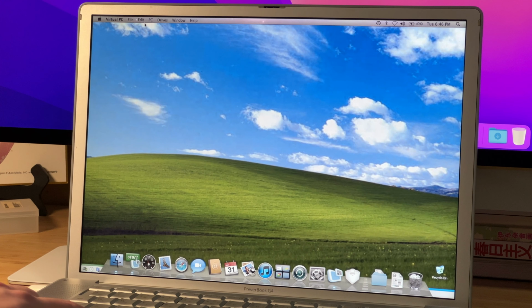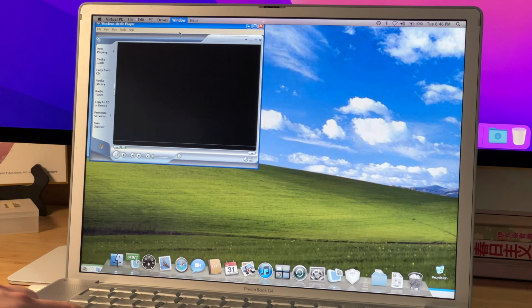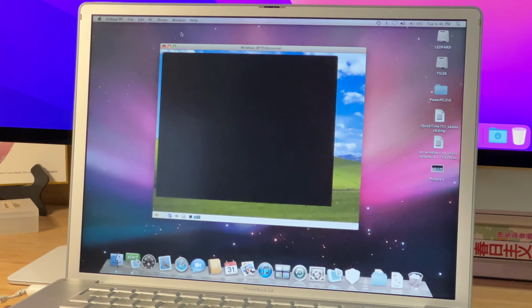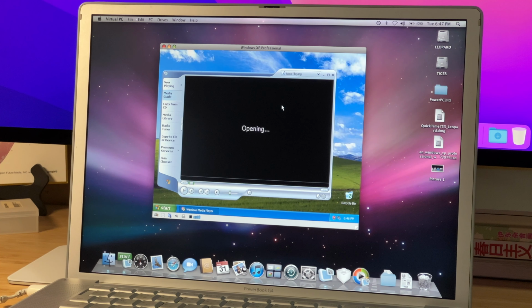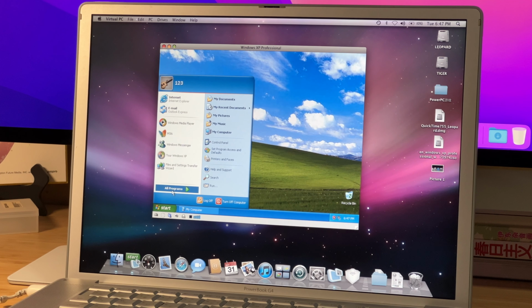You can press and hold the command key to bring up the menu bar and the dock, and then we can exit full screen mode. Well, this is really slow. Let's look at something else.